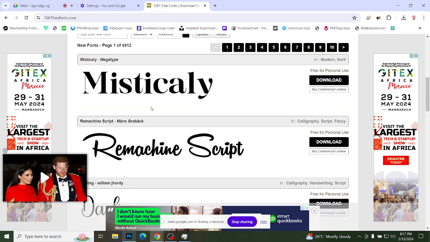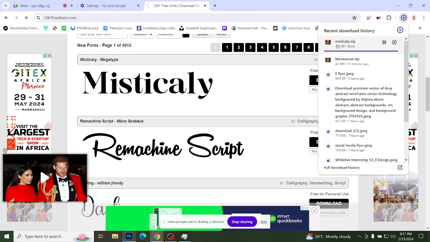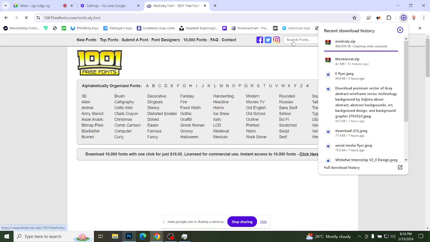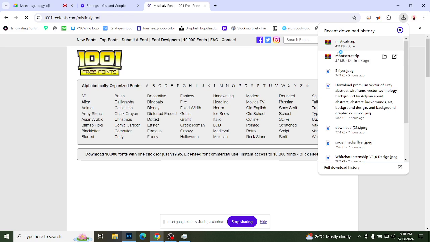So this is a place to get fonts. You can see Mythical font. So now I download it. When I download it, it goes into my downloads. So this is it. I click on it. When I click on it, it opens for me to install.